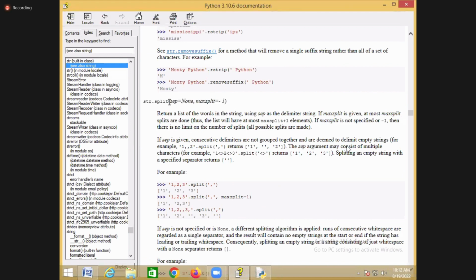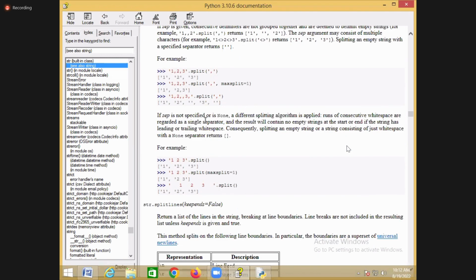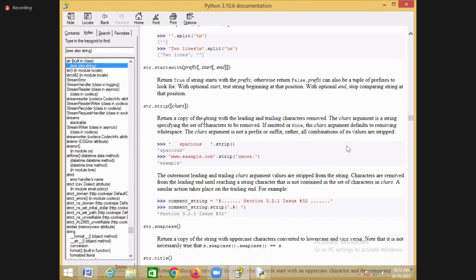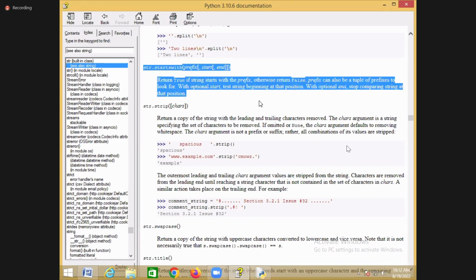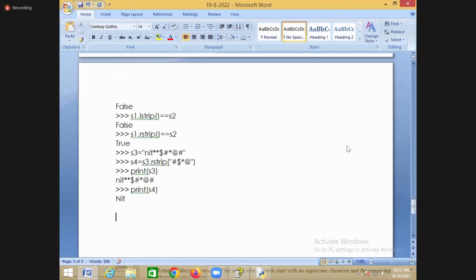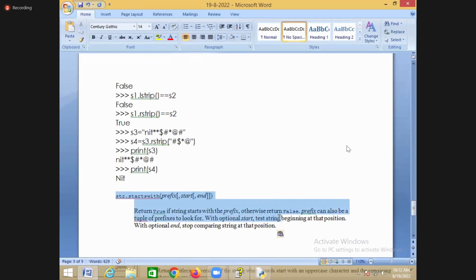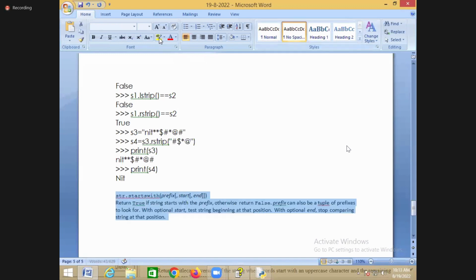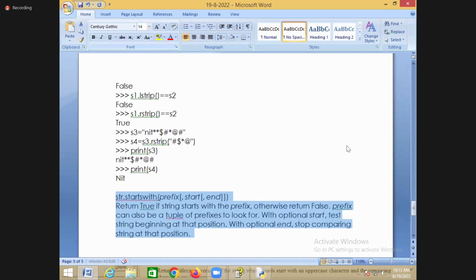And split, I already said this, split. R split, it will search from where? Right to left. And split will do from where? Left to right. But you can find the difference only if you define the maximum number of splits. So then str dot starts with, we have seen starts with, ends with. In the beginning I talked about ends with, but here it is starts with.